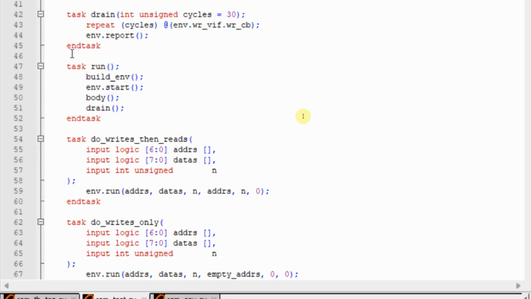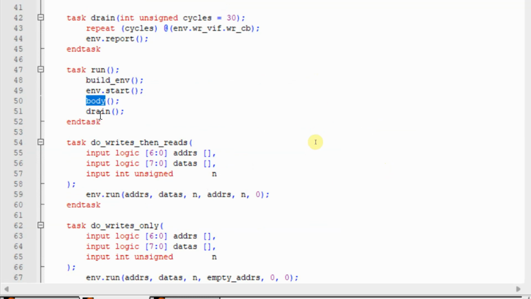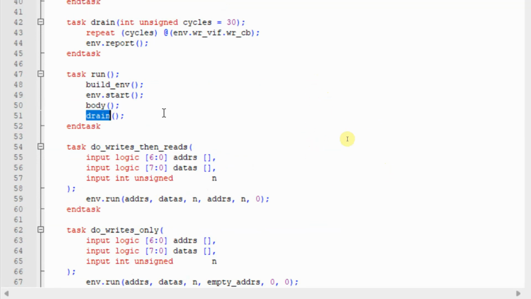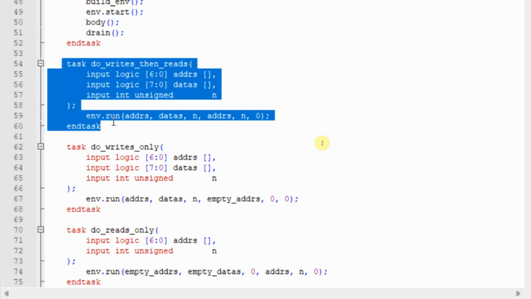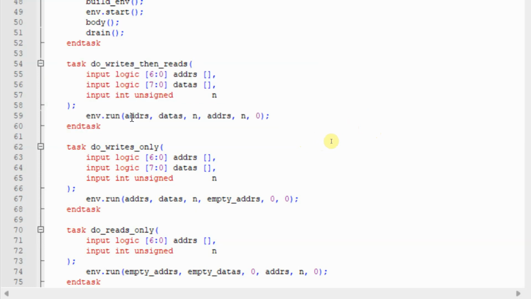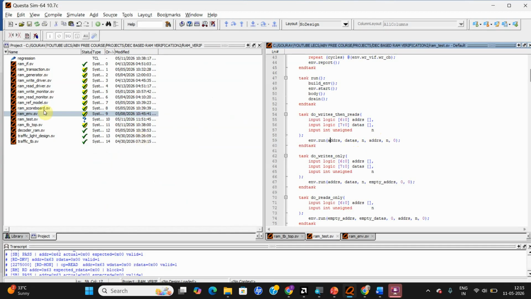And next is run. This task will call build_environment, and next it is going to start the environment method, and it is also going to call the body task, and it is going to call the drain task which is present over here. Next, I also have one more task which is known as do_writes_then_read. Basically, this task is going to have three arguments: address, data, and unsigned n. So this is going to call the run task of your environment, and it is going to pass the address, data, and number of writes.